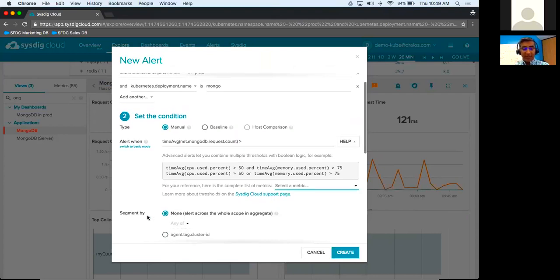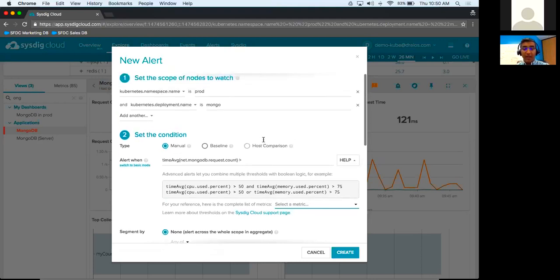One other interesting element here is the segment capability. You may have a very large service that you want to segment in different ways. For example, imagine you're running a service across multiple availability zones. You may want to segment it by availability zone. So instead of getting one alert on your Mongo service, you may get multiple alerts: one for your Mongo service in AZ1, another for your Mongo service in AZ2, another alert for your Mongo service in AZ3.